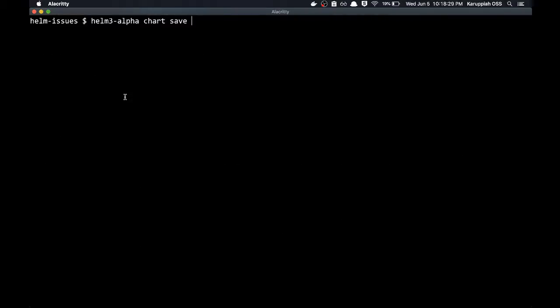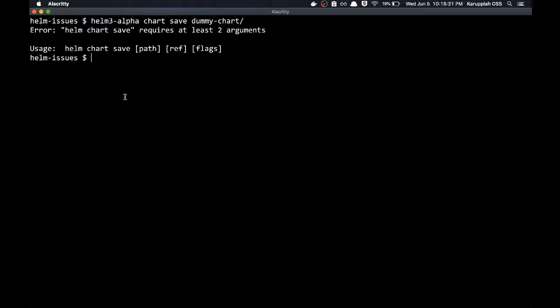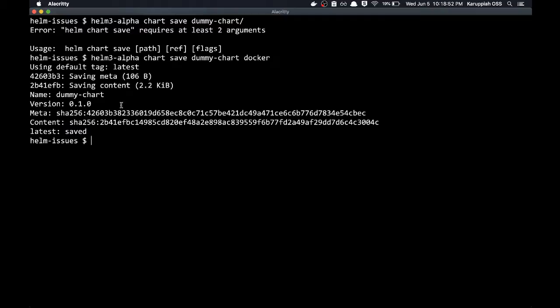So the path is basically dummy chart. It says reference. I kind of assumed that the reference is Docker, and I checked this out by checking my .helm directory in my home directory. So I'm just going to say this. Oh, okay, this was the save. For me, the save worked, and you can check this here.